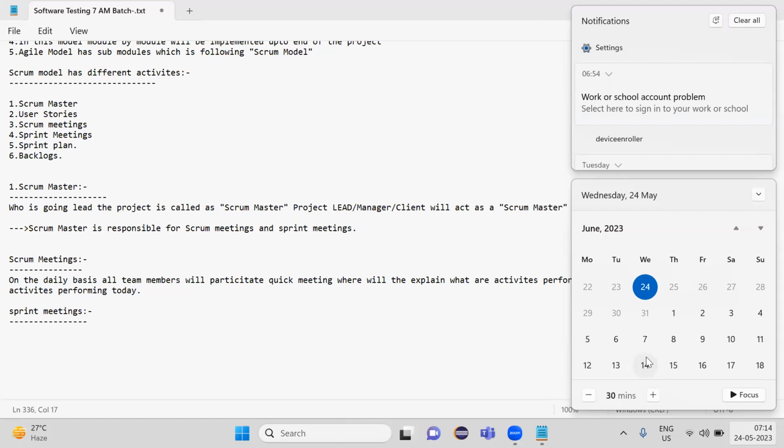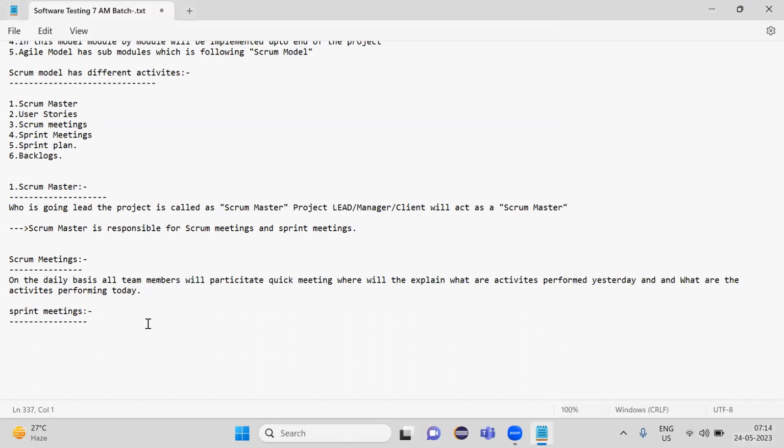Got it? Understood? How much time are we going to take? Actually, it will be 2 to 4 months. Sorry, 4 weeks.